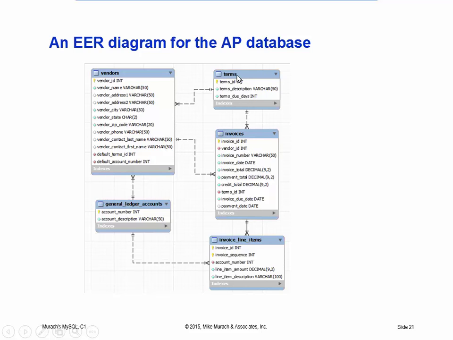There is a one-to-many relationship between terms and invoices, which means, again, every one term can apply to 0, 1, or more invoices. There is a one-to-many relationship between invoices and invoice line items, which means that every one invoice can contain 0, 1, or more line items. There is a relationship between general ledger accounts and invoice line items, meaning that every one general ledger account may contain 0, 1, or more line items. There is a one-to-many relationship between general ledger accounts and vendors, meaning that every one general ledger account can have 0, 1, or more vendors associated with it.